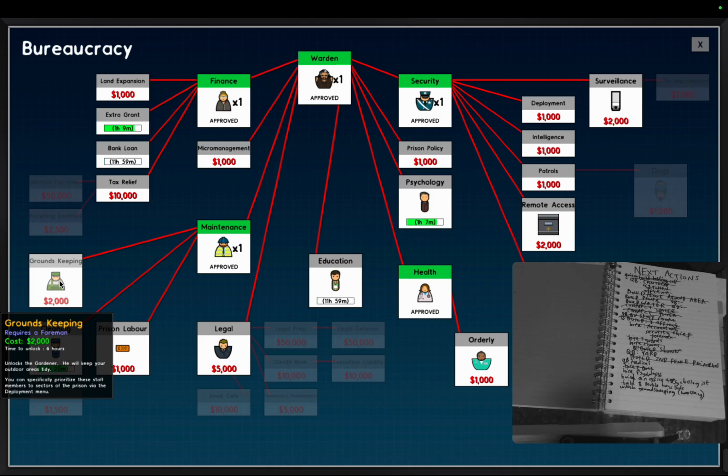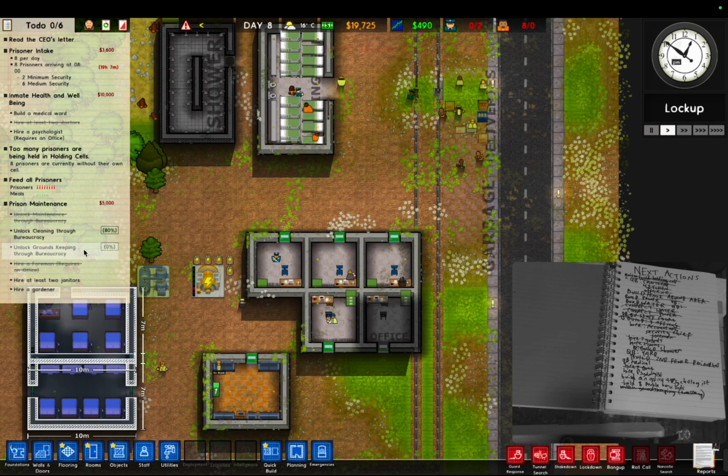It's a terrible way of spelling it. So unlocked, it's done. It might seem a bit immature to write it down to then immediately cross it out, but it can help with the tracking, and it also feels good to do that. Unlock cleaning through bureaucracy. Right, so that's already being done. And that means there's hire 2 janitors and hire a gardener.